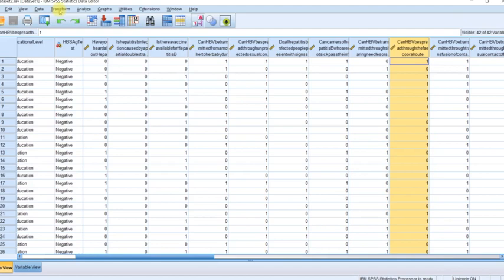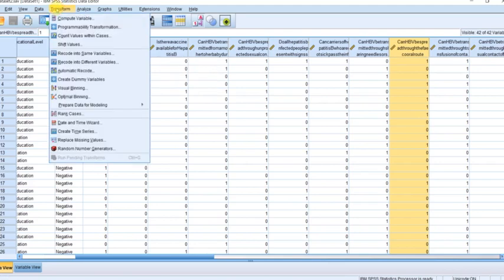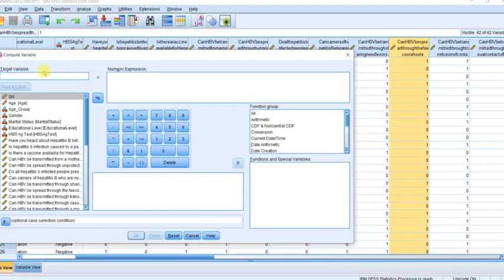Anybody that has a score of 70% and above will be said to have a good knowledge. Anyone that scores below 70, 69 downward, will be said to have poor knowledge. So that's what we're going to do now. Let's go to our menu. We'll go to transform, we'll go to compute variable. Compute variable is where we write some command.